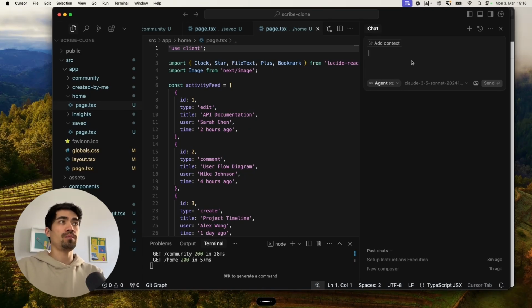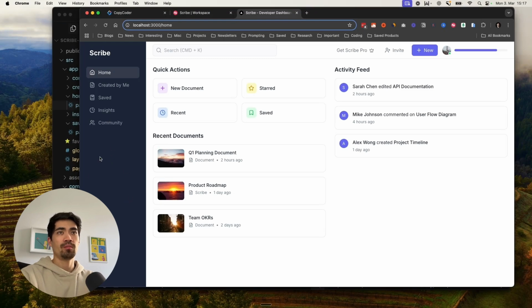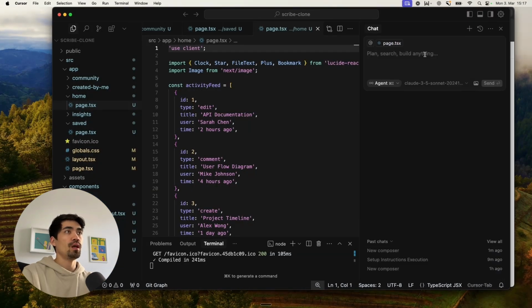tab in the sidebar. Now in the header, get rid of the progress bar on the top right. So we removed this part from the sidebar, and then in the header, I don't know why it put that progress bar there, so we're just going to get rid of it. We'll start a new chat, and now we can implement the auth.